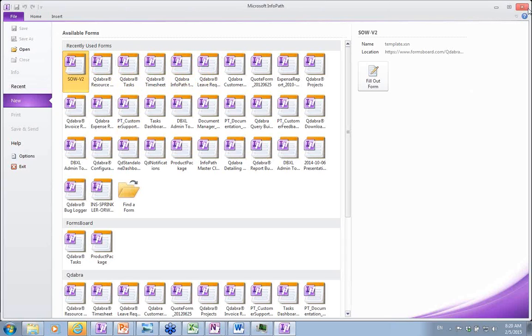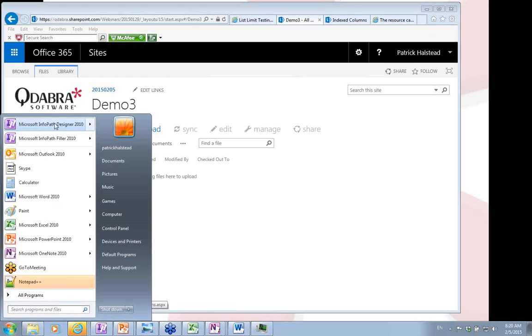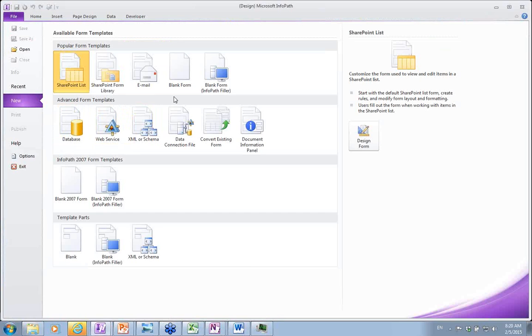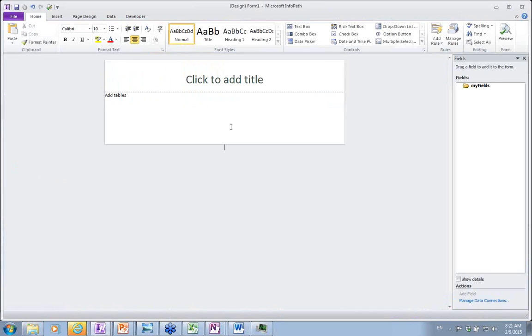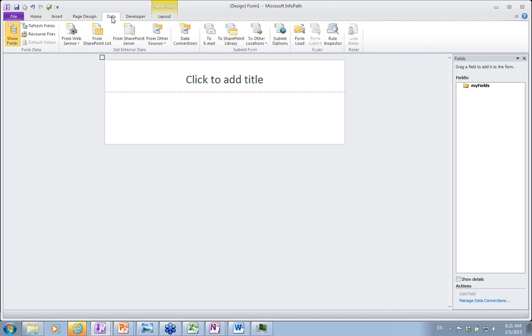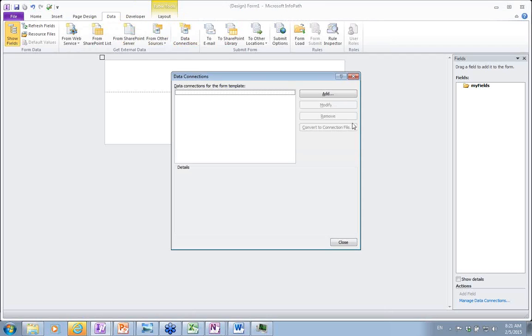What am I doing here? I don't want the filler. I want the designer. Blank browser form, and this works fine to publish your 2010 forms to 365, even though it's 2013. I like to use this because I know a lot of our customers are still on 2010, although it's dwindling by the day. So what we'll do here is add a data connection to that list.